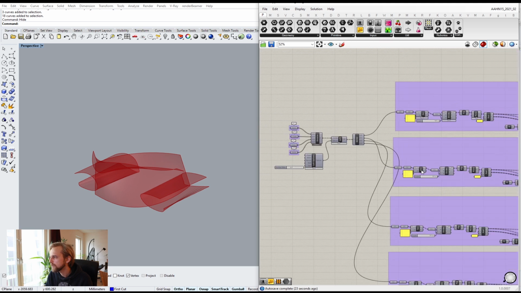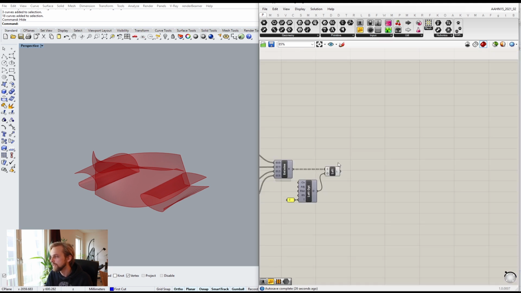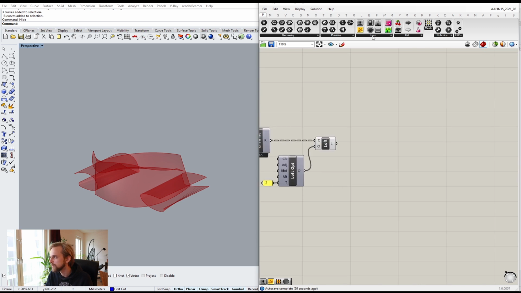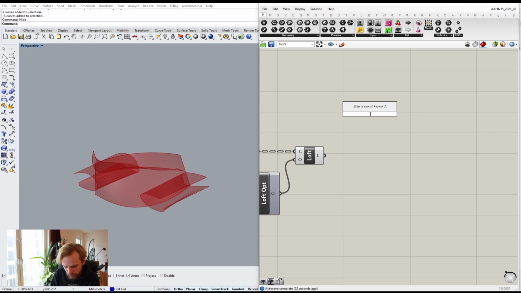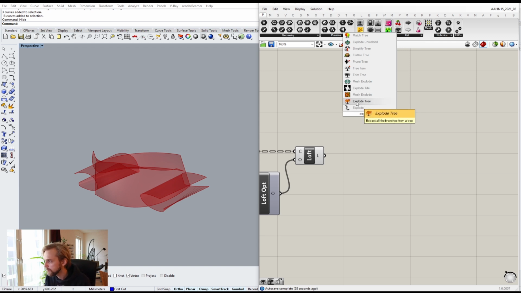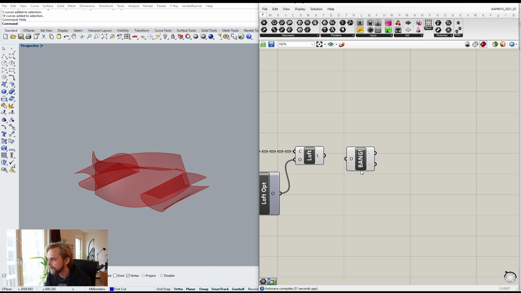Next up, let me double check. Yeah, next up, we will actually need to explode this. So these are still in separate branches, right? Now I want to explode them back into separate surfaces so that I can work with each surface individually and kind of figure out a way of how to make a tool path through the surface for the tool that we're going to be using. So I will use a tool that's called Explode Tree, right here, which just says bang, and I'll connect the loft to the explode tree component.